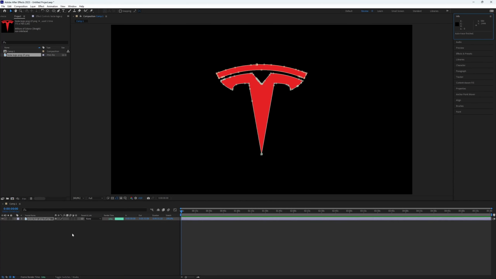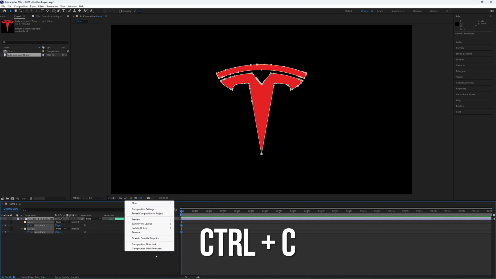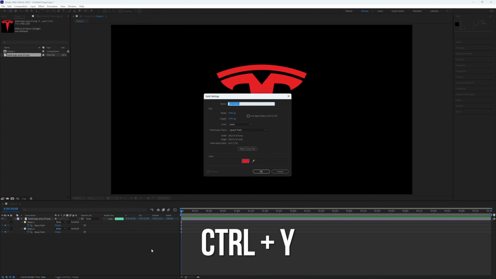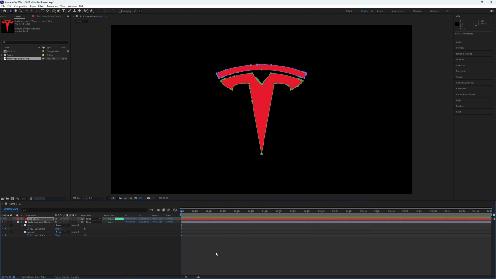Great, we have created a mask for the logo selection. Let's copy the masks. Click on the layer and press U to see all the masks. Select the mask and copy using the shortcut Ctrl+C. Now create a solid layer with the shortcut Ctrl+Y. The color doesn't matter. Select the solid layer and paste the mask using Ctrl+V.